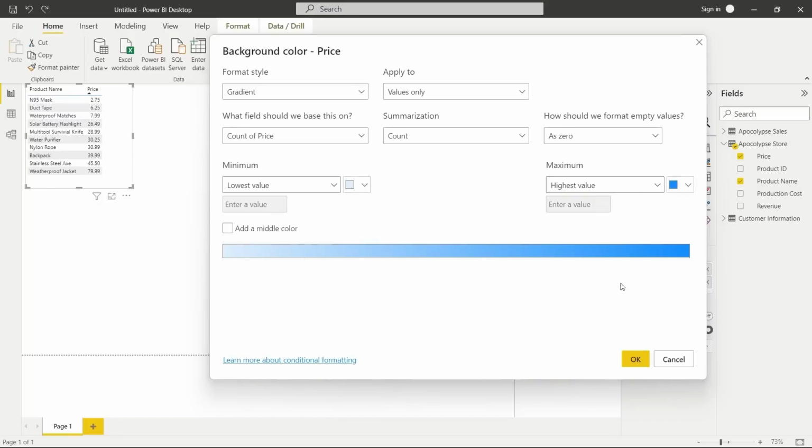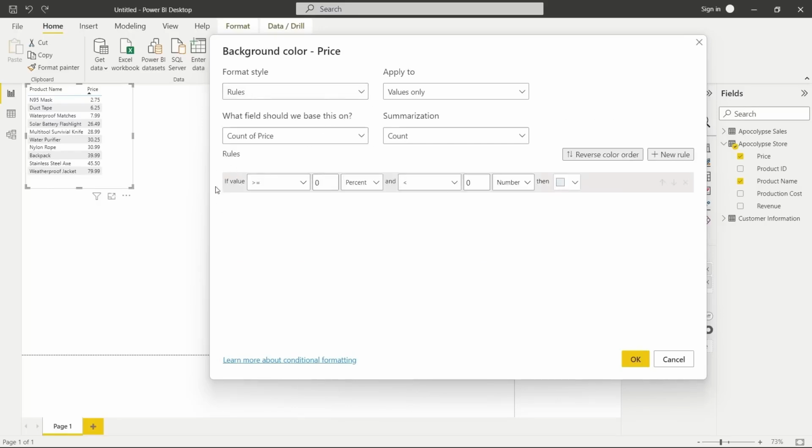It'll give us this gradient color scale. And so we'll use that in just a little bit, but we can also create rules, kind of like an if statement. If it is between this range and this range, we'll give it a color. And if it's between a different range and a different range, we'll give it a different color. So we'll also try that one.